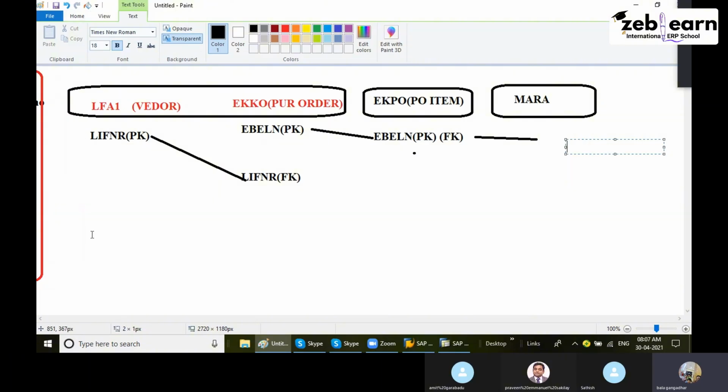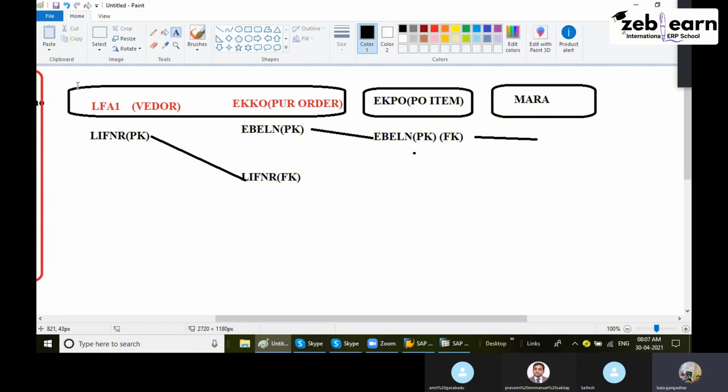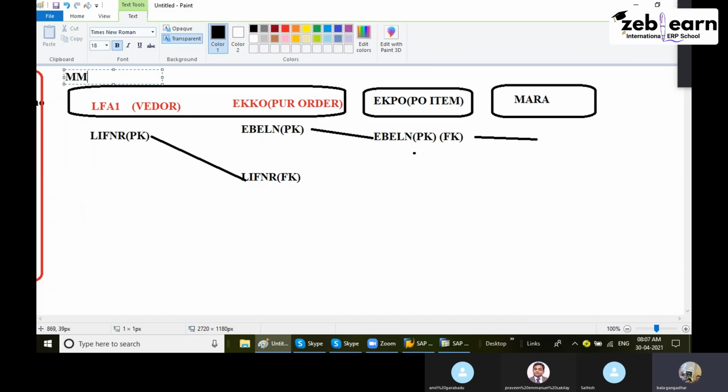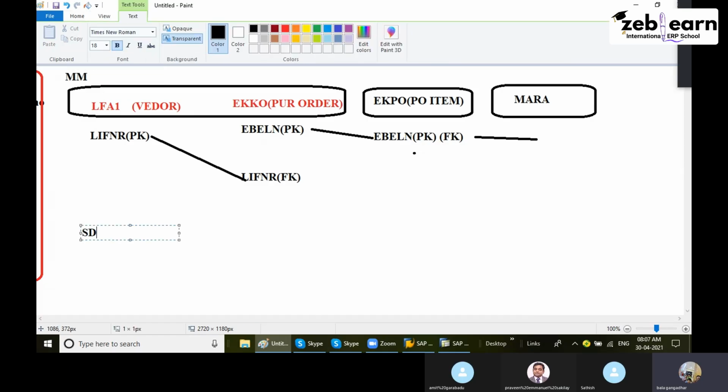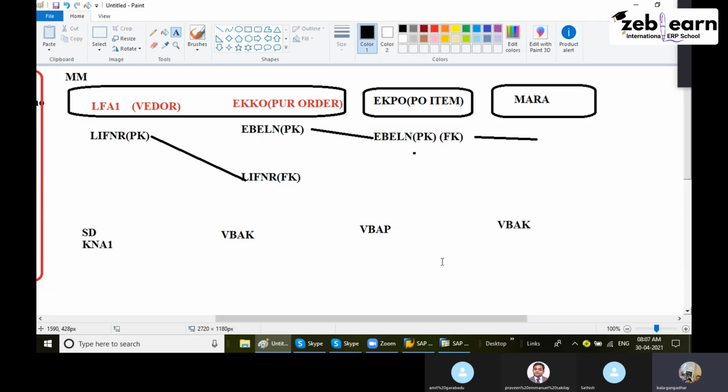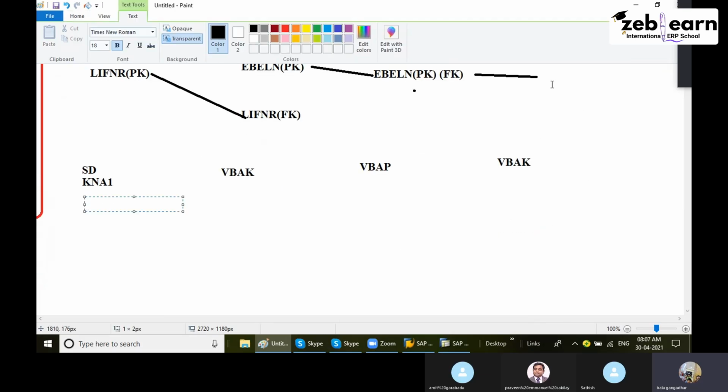How to cross check? This example is related to MM. The same I can show for sales and distribution also. KNA1 is the basic primary key table. The same field exists in the VBAK table, so VBAK is the foreign key table. Like that, all these tables are interlinked. Here KUNNR is a primary key.